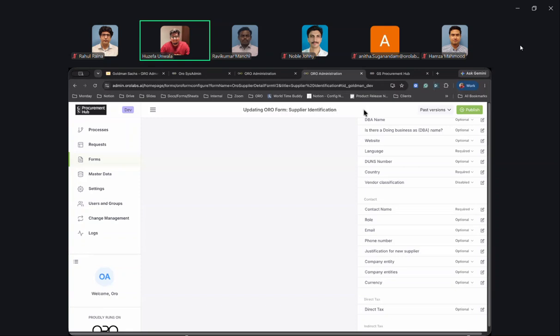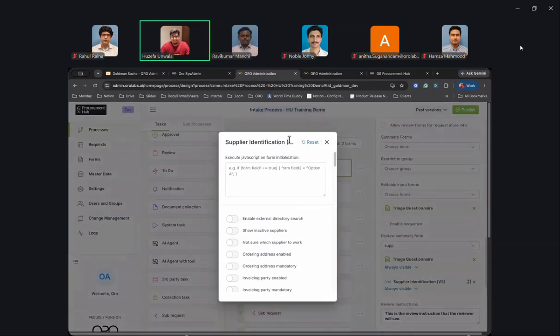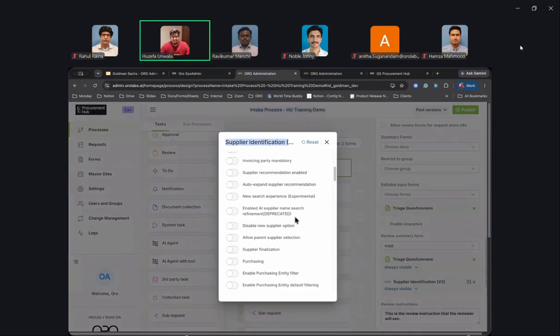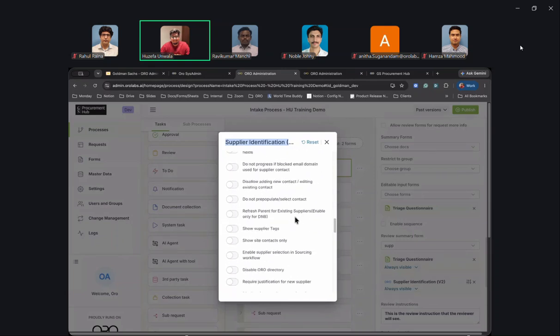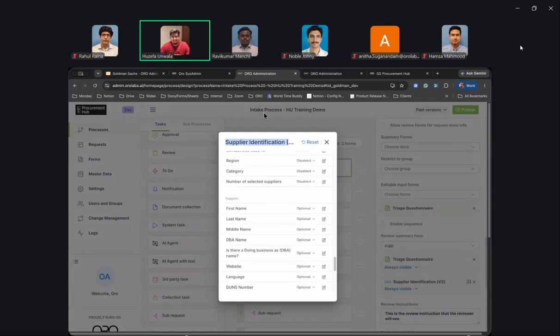So either you do it at a tenant level, which is in the standard form itself, or if you want that form to behave in a certain way just for this particular process that you're building, then you can toggle it from here. So this settings icon, more like an equalizer icon that you see, is for your supplier identification V2 form. The entire list of settings that you see here are all available here, the settings along with the fields as well. So if the process that you're creating demands some explicit settings just applicable to this particular form in this process, then this is where you can customize it from.